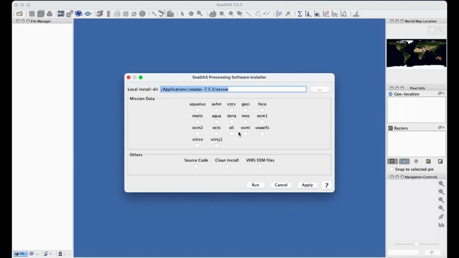So in our case, we would want to click HICO. I've already done this, so I'm not going to run it or apply any of the data processors. But this is just something that you'll need to do so that you can go ahead and start immediately working with the HICO data.